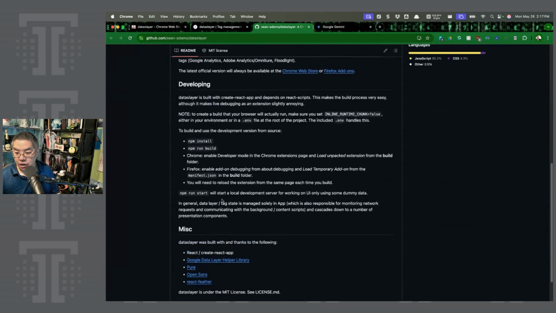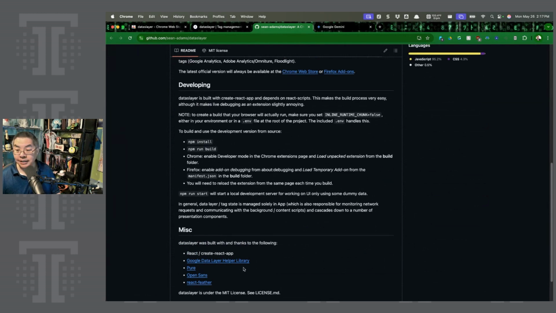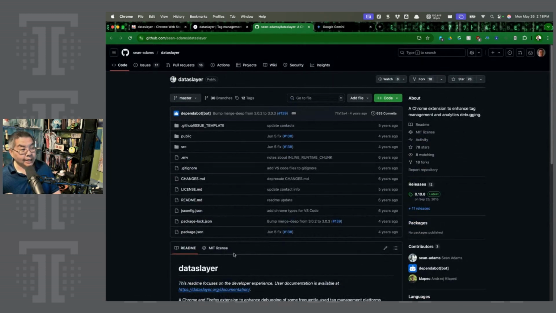So you can see here, this is an open source project. It is licensed under the MIT license, which means that we can take this, fork it, and make our own version of it. The last release of Data Slayer was in September 2015. Holy crap. There's a 3.0.3 release that was bumped 4 years ago. So this software is essentially toast.